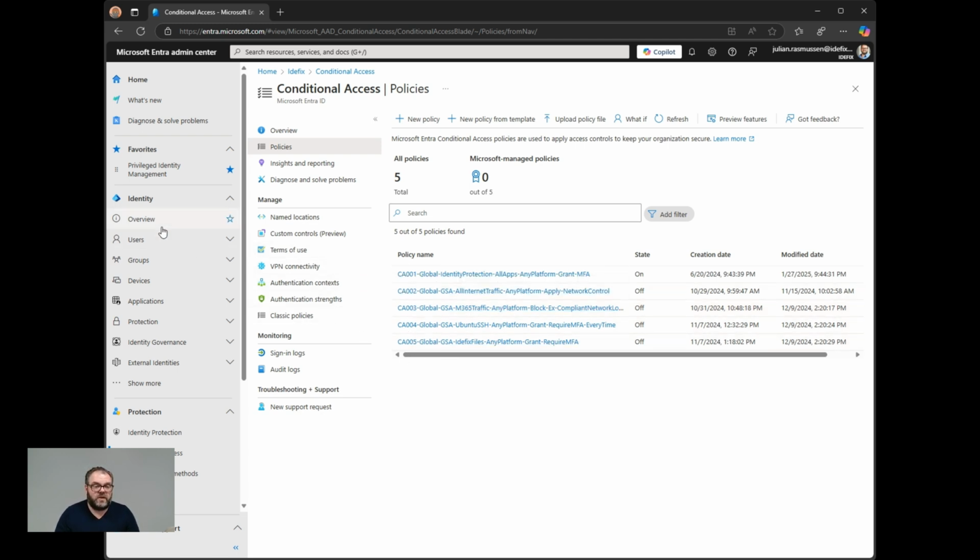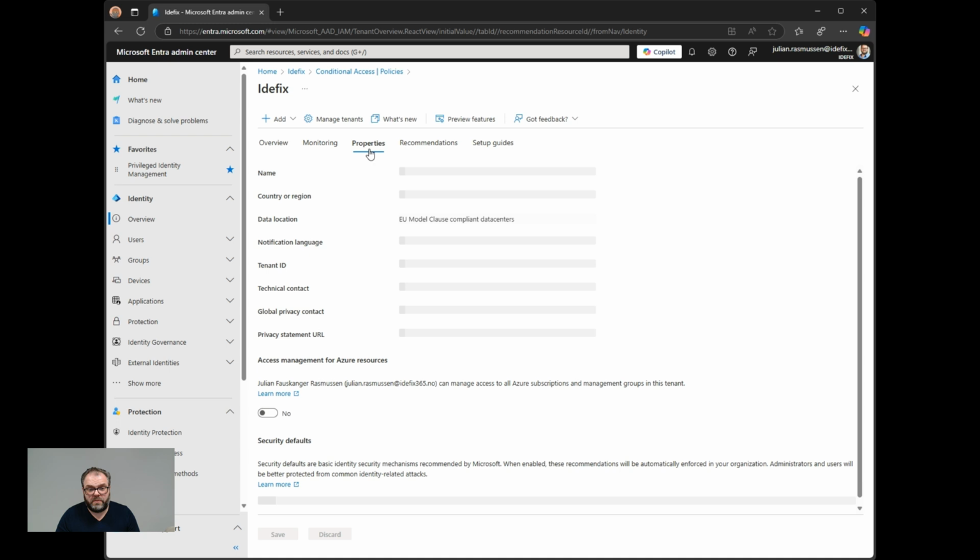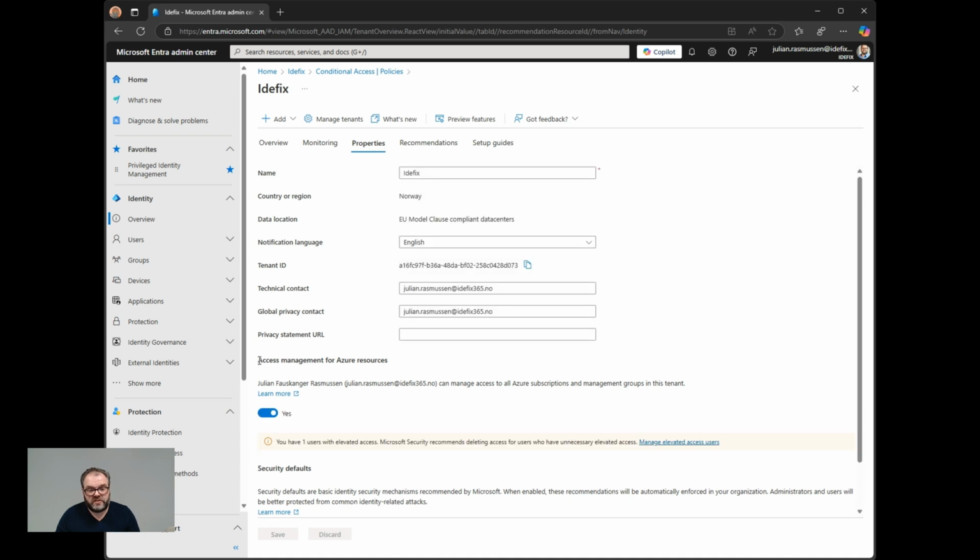The next thing we have to look at is, if you navigate back to overview and properties, you see here we have an option called access management for Azure resources, meaning that any global administrator in the tenant can elevate into being a user access administrator on all Azure resources at the tenant root level. So it's important to toggle this off. Only use it when it's actually needed. And of course, you need to monitor the usage of it. So that's the number two part.